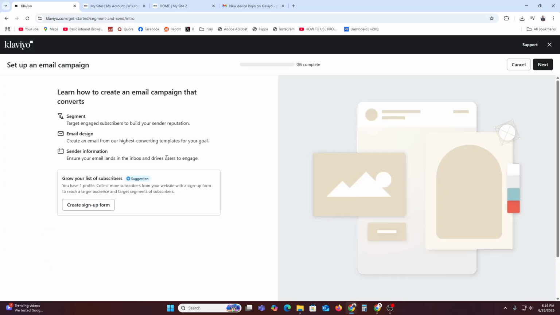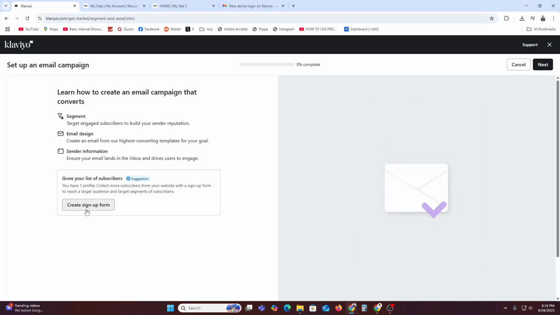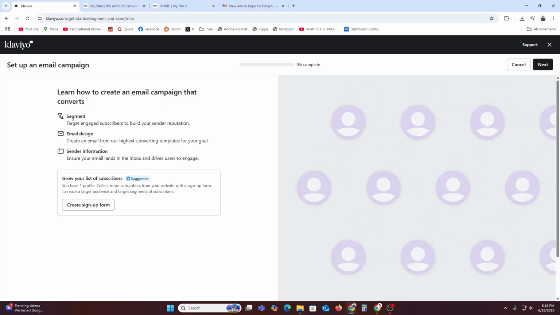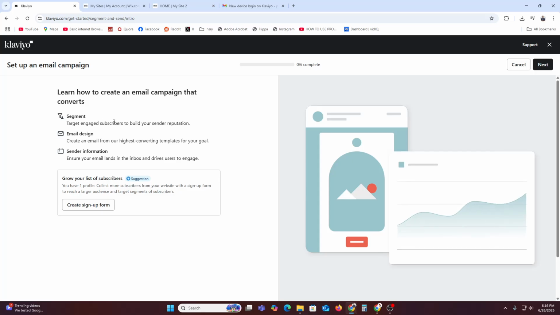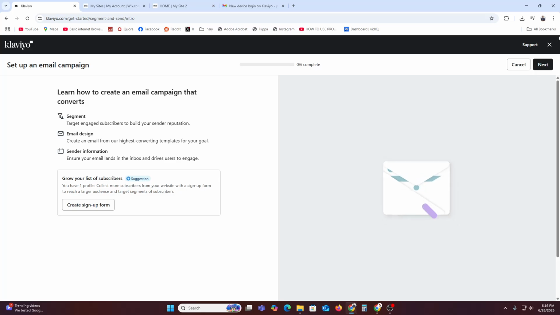So I will click over here, and then you can see set up an email campaign, and here you can see that we have learned how to create an email campaign that converts. So segment means target, engage, subscribe to build your sender reputation, email design. These are the things we will get.